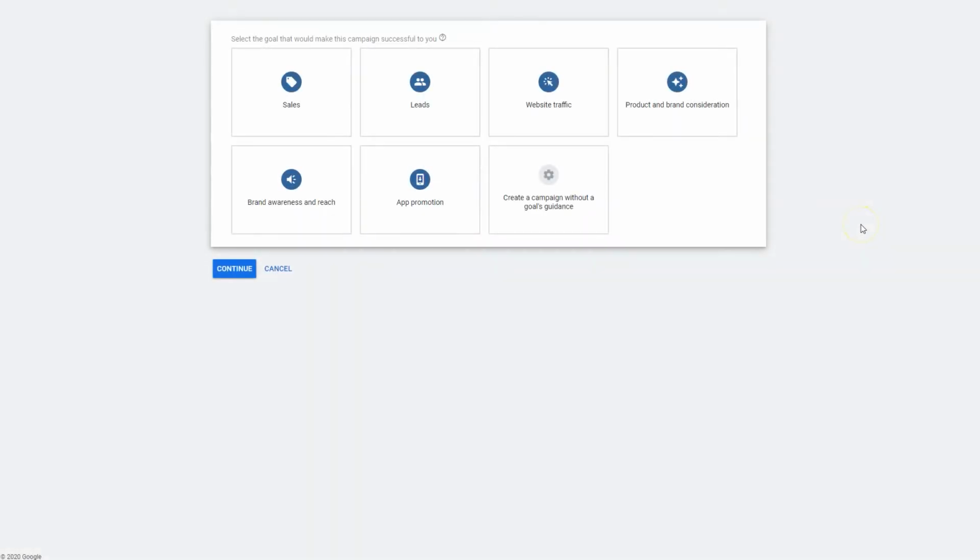All right, so when we first create a Google ad campaign, we're going to be asked to choose a goal. Now, a goal is not a campaign type or an ad type. There's several different types. In fact, if you hover over, you'll see under each one down here, there's several types of campaign types or types of ads that can correspond with these goals.